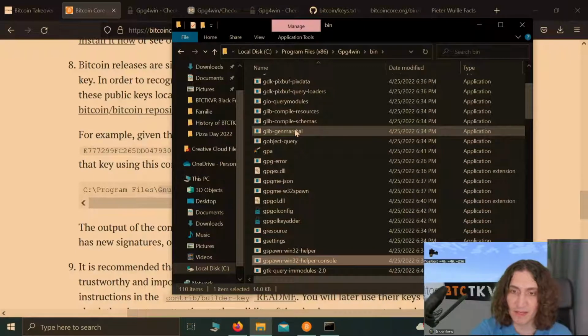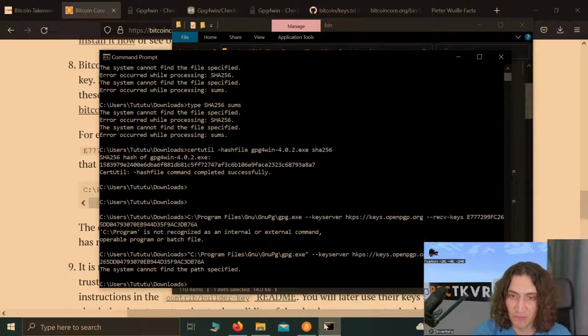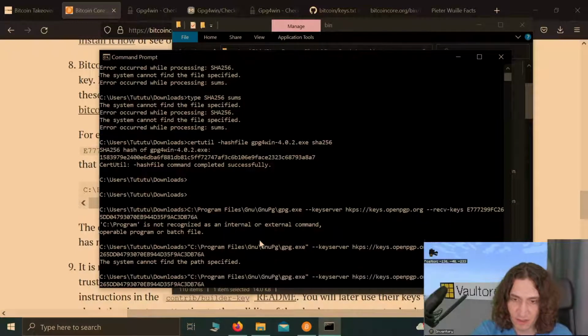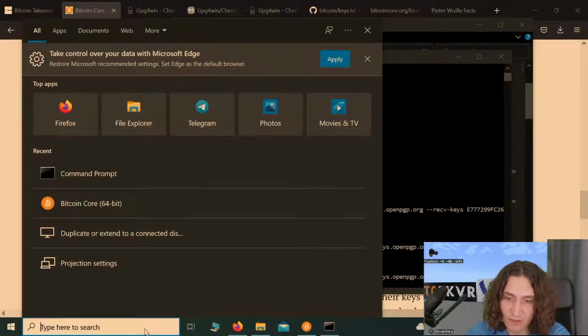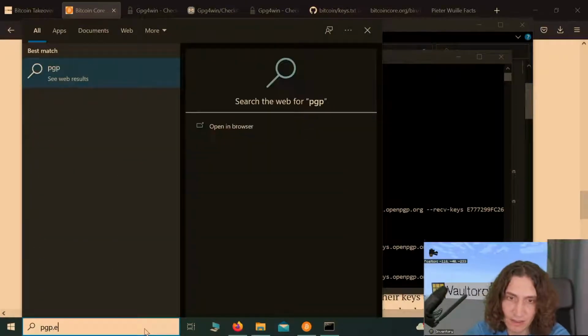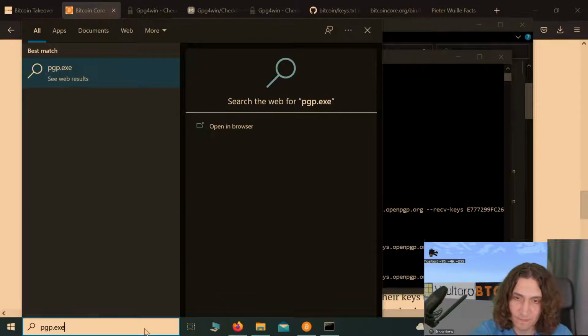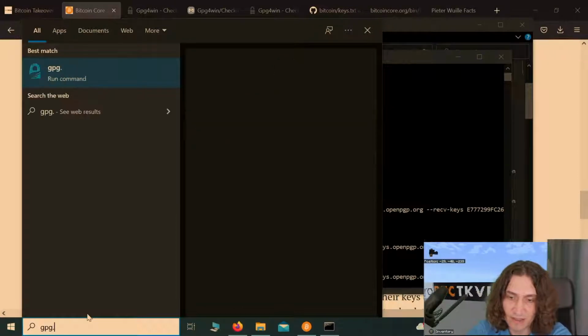So the problem that I encountered is that the path which I copied from here is not correct. It's not program files GNU, GPG, GNU PG, but I should look for gpg.exe. I wrote PGP, gpg.exe.